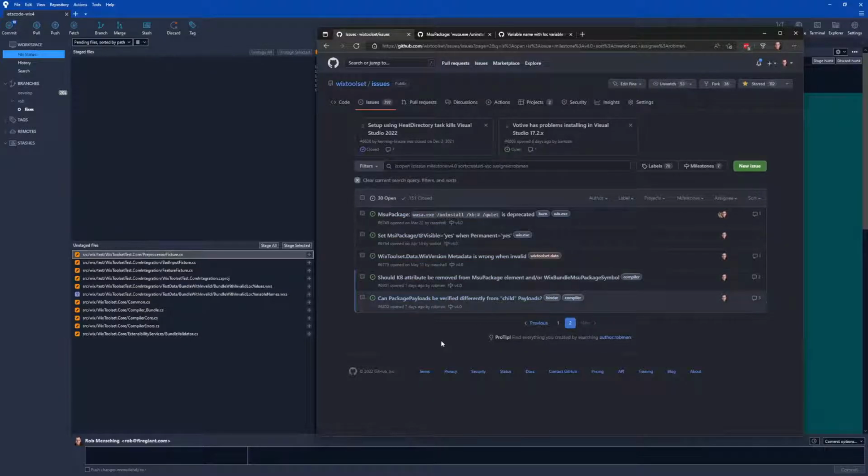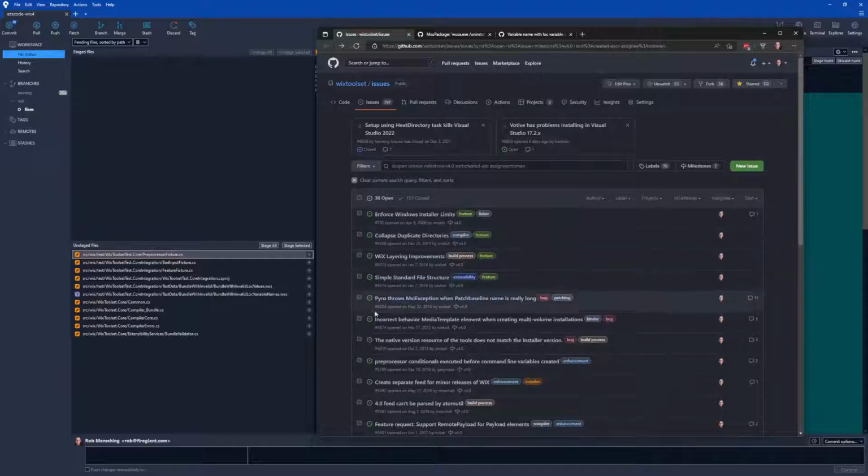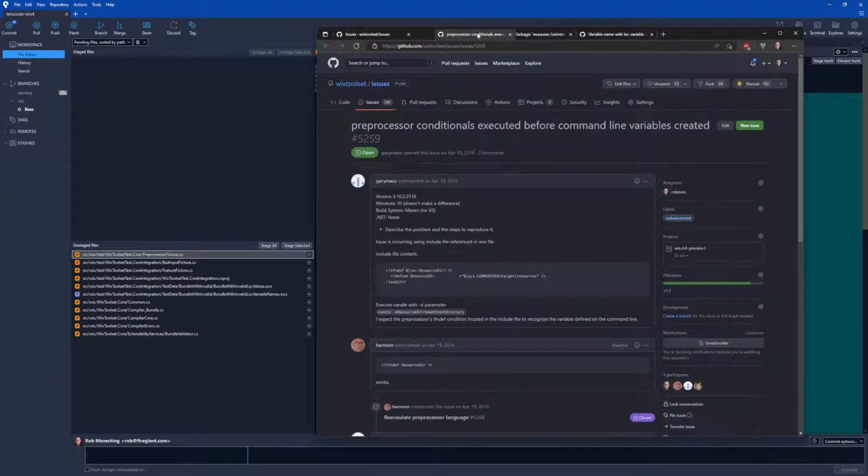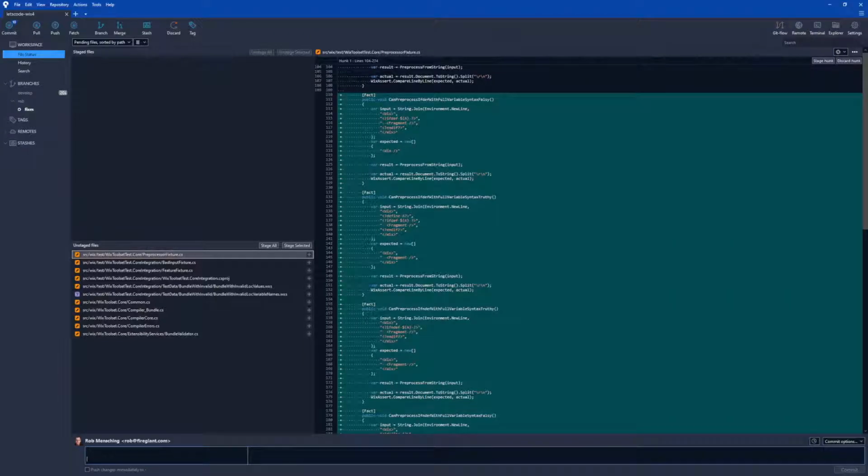Permanent. No, those are all new. Wait, should KB be removed from that? Oh, okay, I have to think about that. I'm going to go back. My preprocessor. Where's my preprocessor test? Preprocessor conditional is expected, executed before that. Yeah, this guy. 5259, there we go. I think it has to be closes.